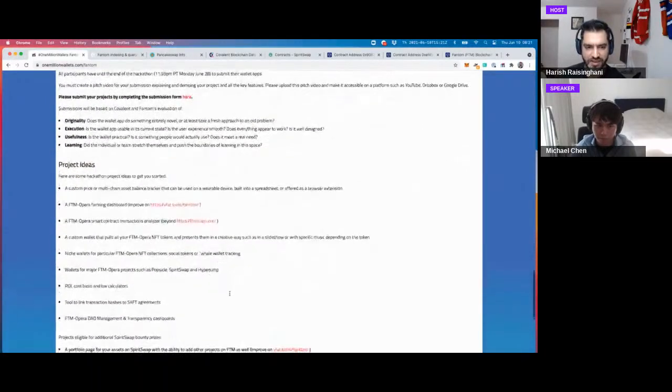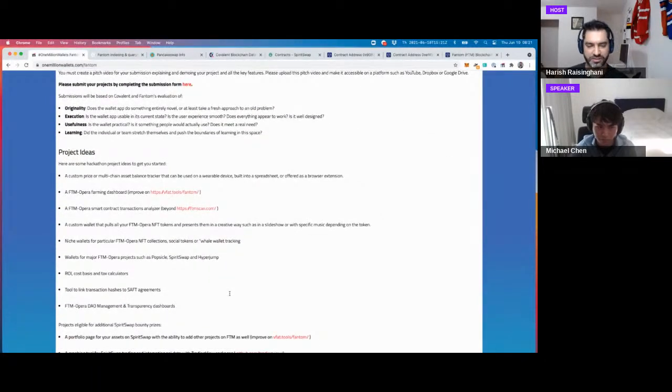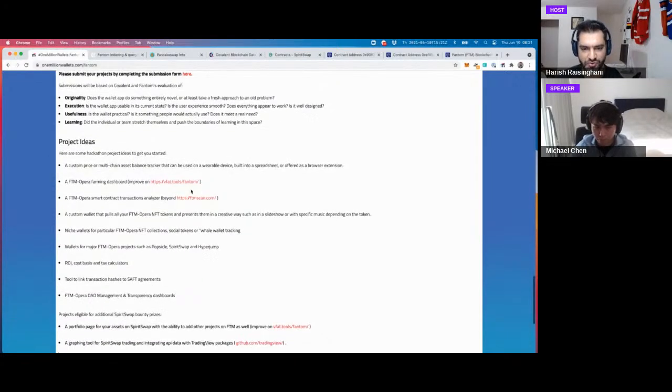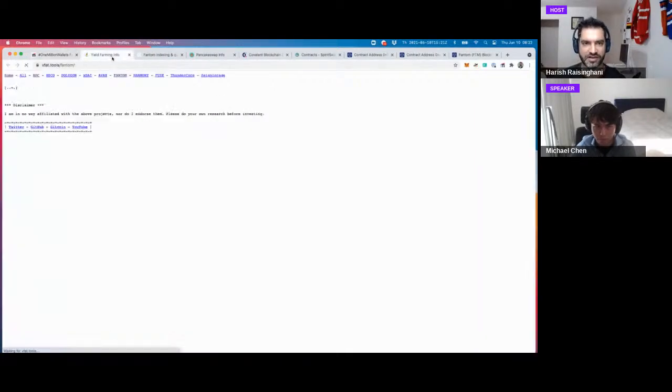So some of the ideas, and these are fairly generic. We'd love to see folks build stuff even outside of what we present. But if you're having trouble getting started, here are some ideas. So building out a multi-chain asset tracker, so tracking balances, transactions, all that kind of stuff. Maybe in some interesting platform like wearables, or building it into a spreadsheet tool, or offering it as a browser extension. I know tools like vfat.tools is really popular, and it's got a very basic interface.